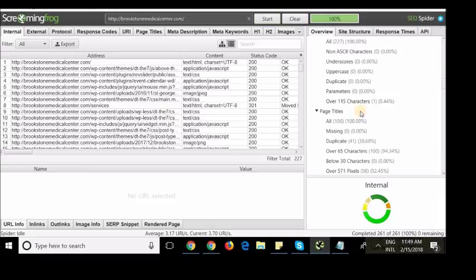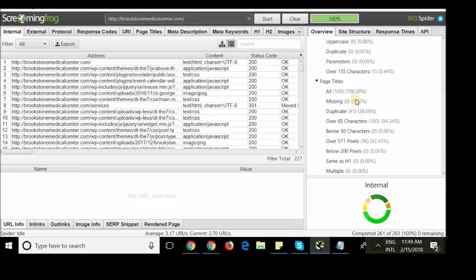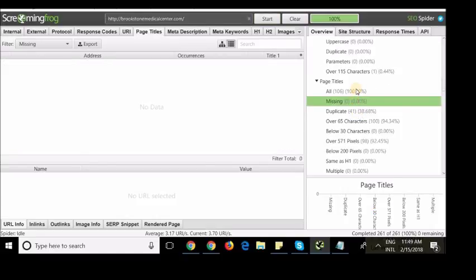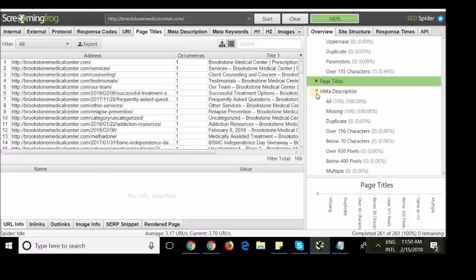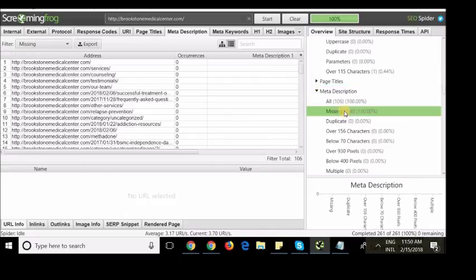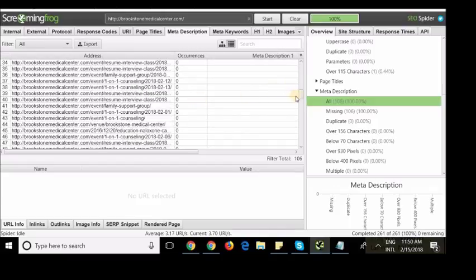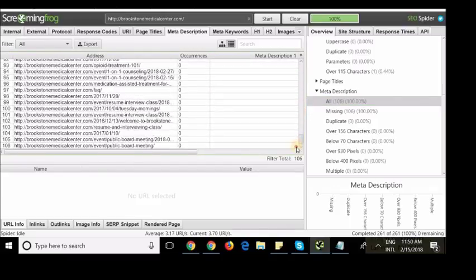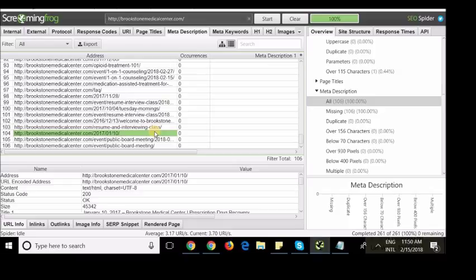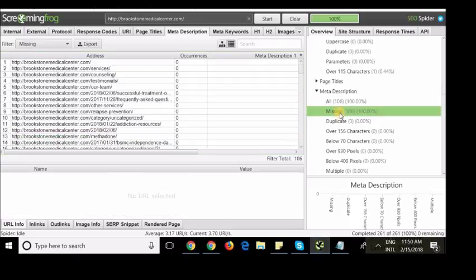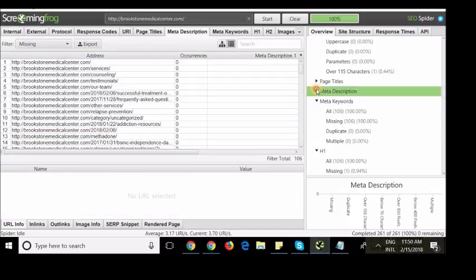Okay, so let's start with the page titles for now. Page titles are present in every one, so that is totally okay. Meta description. Okay, so none of the pages have a meta description. As we see over here, there are 106 pages that we found. Probably not all are public, some of them are not required. We're going to check on those as well, but none of them have a meta description.